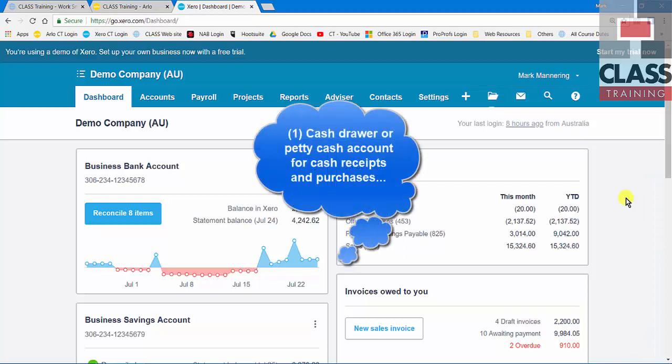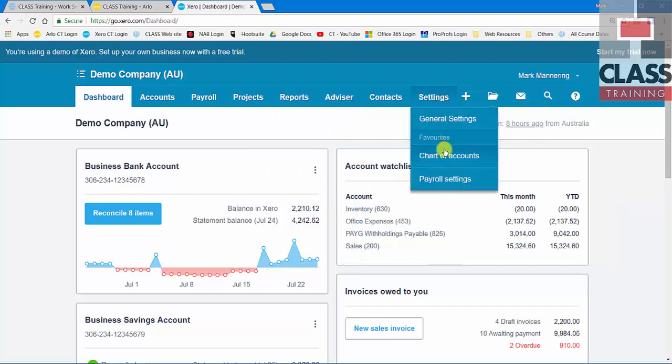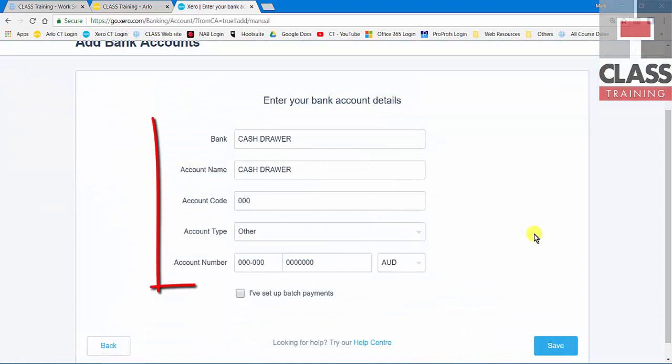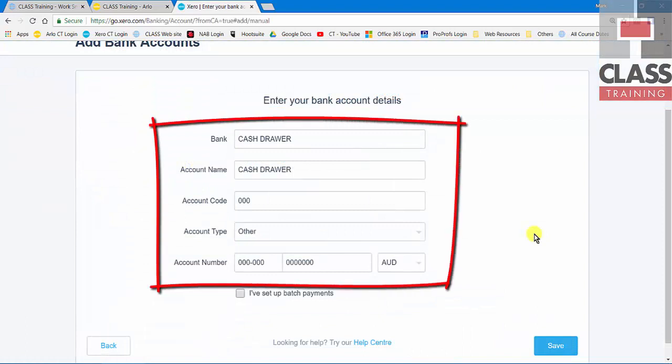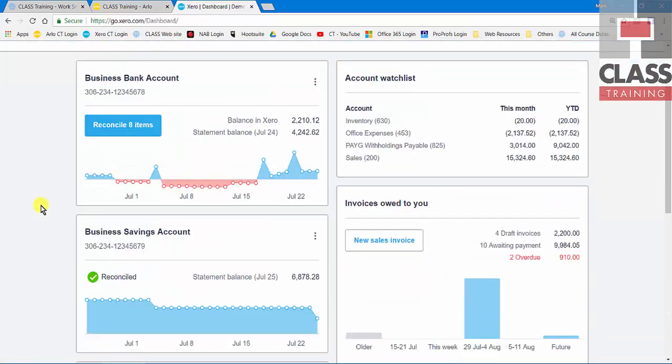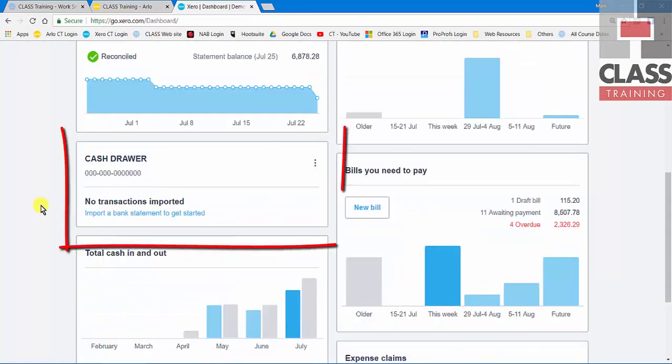And the first one is to create what they call a cash drawer or petty cash account. Now we just go to settings and chart of accounts here, and I click add bank account. And there we go there. I've just put in some dummy data for our so-called cash drawer. I click save and it's been added. We just go to the dashboard and scroll down and you'll see the cash drawer there that we can now receipt money into, spend money out of, and so on.